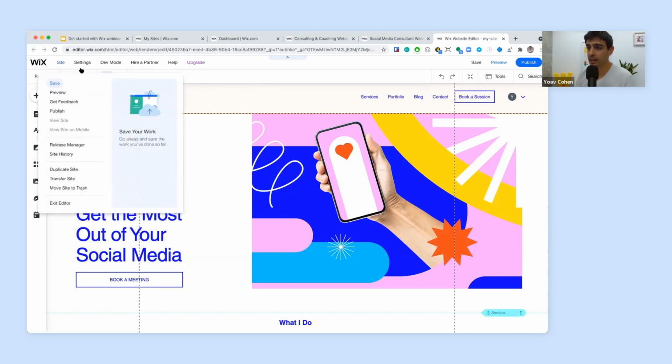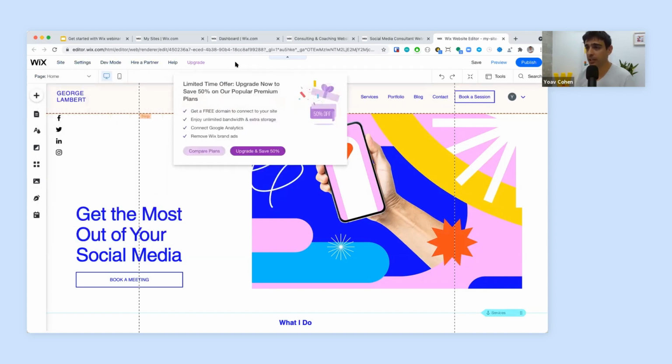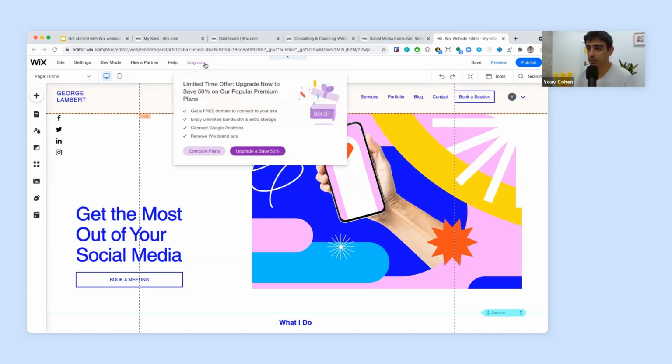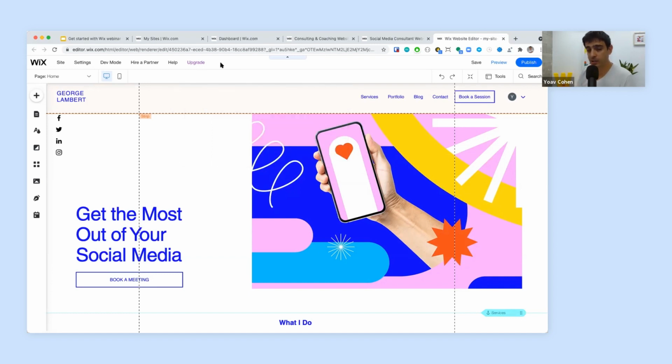At the top here, we have site settings, dev mode, hire a partner, help. This is pretty much like file, view, edit in most other computer programs that you've been using up until today. You also have the upgrade button here at the end. When you're ready to upgrade, that's where you can compare the various plans that Wix is currently offering.